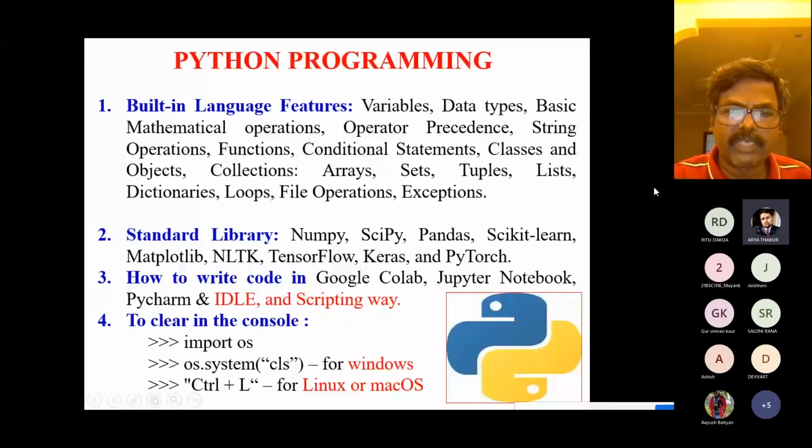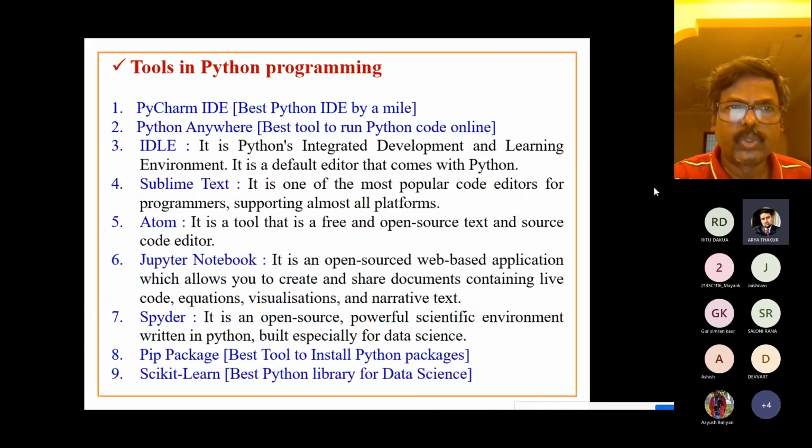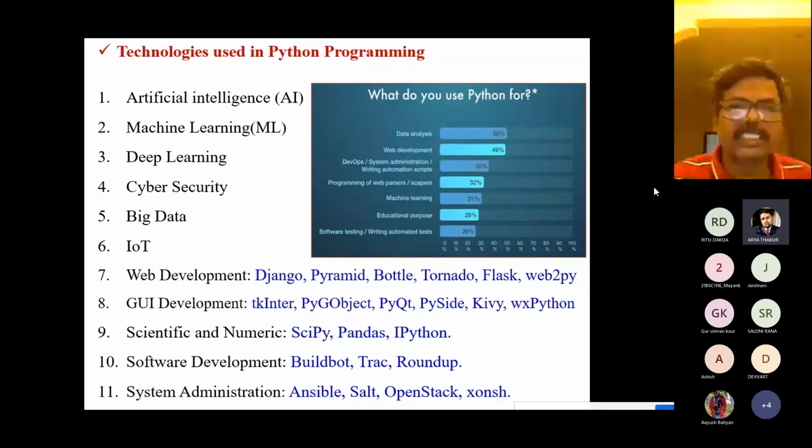Python programming, there are so many tools in Python, technologies in Python: C, artificial intelligence, machine learning, deep learning, cyber security.